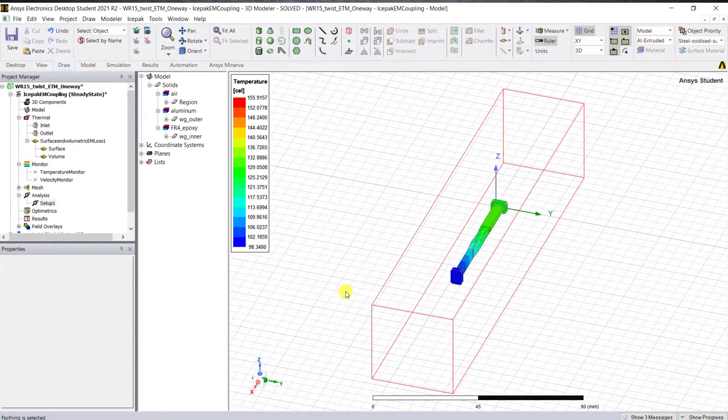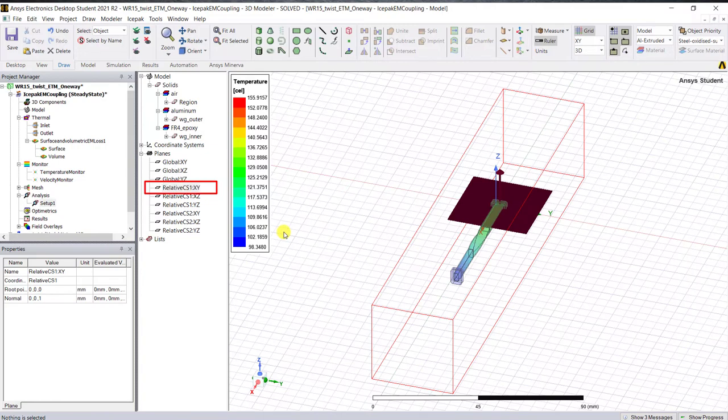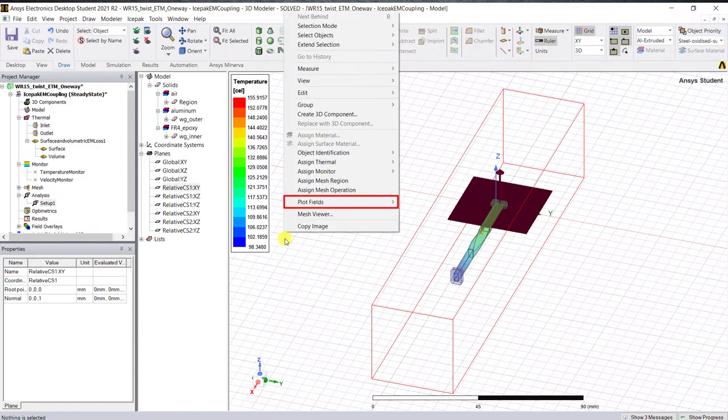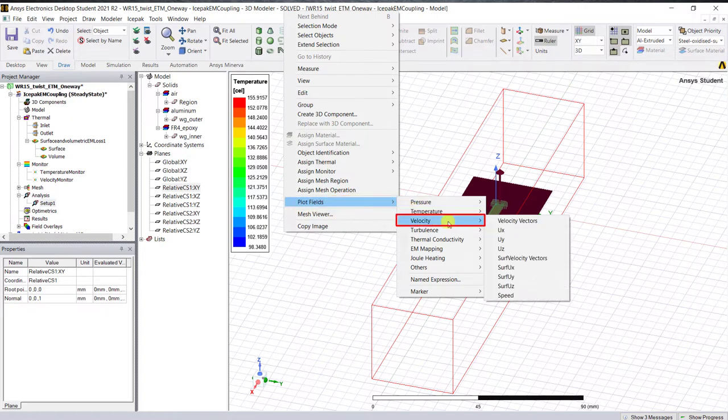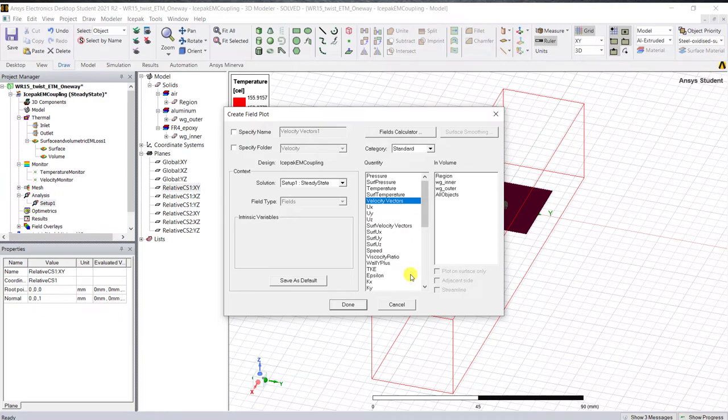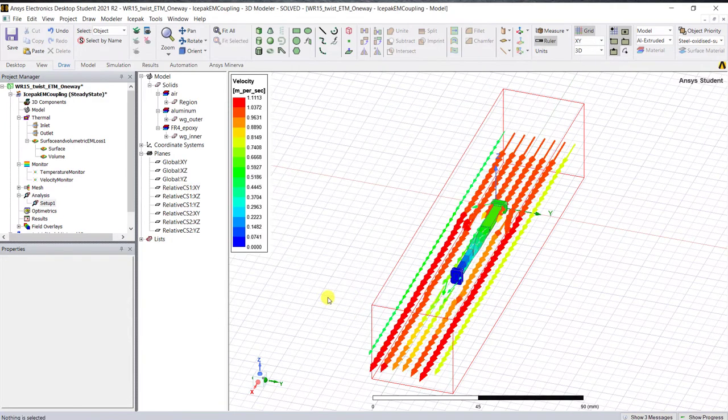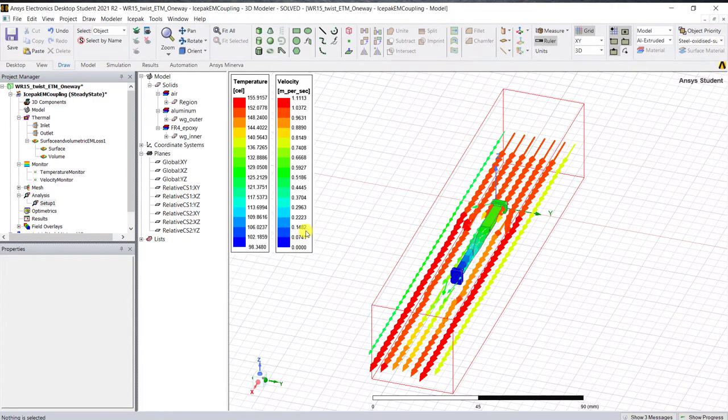Okay, let's go view the airflow. And in the model history tree window, expand the planes category and select the XY plane of the relative coordinate system one. Right click on the 3D modeler window and select plot. Plot fields, select the velocity and select velocity vectors. Retain all the defaults in that dialog box. Click done. And there you go, the display of the vector velocity field plot.